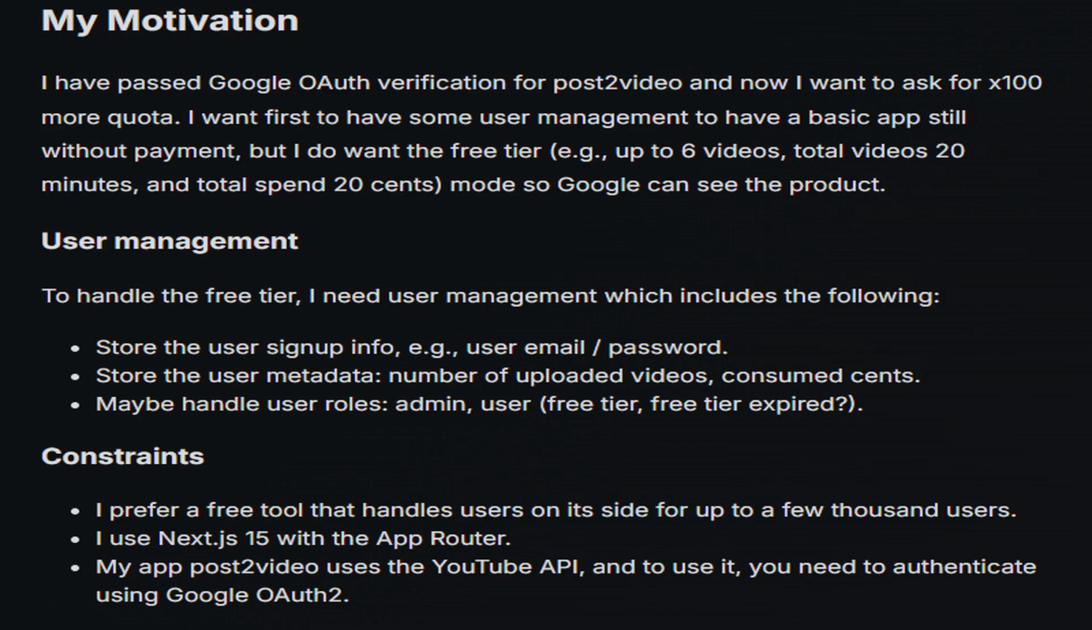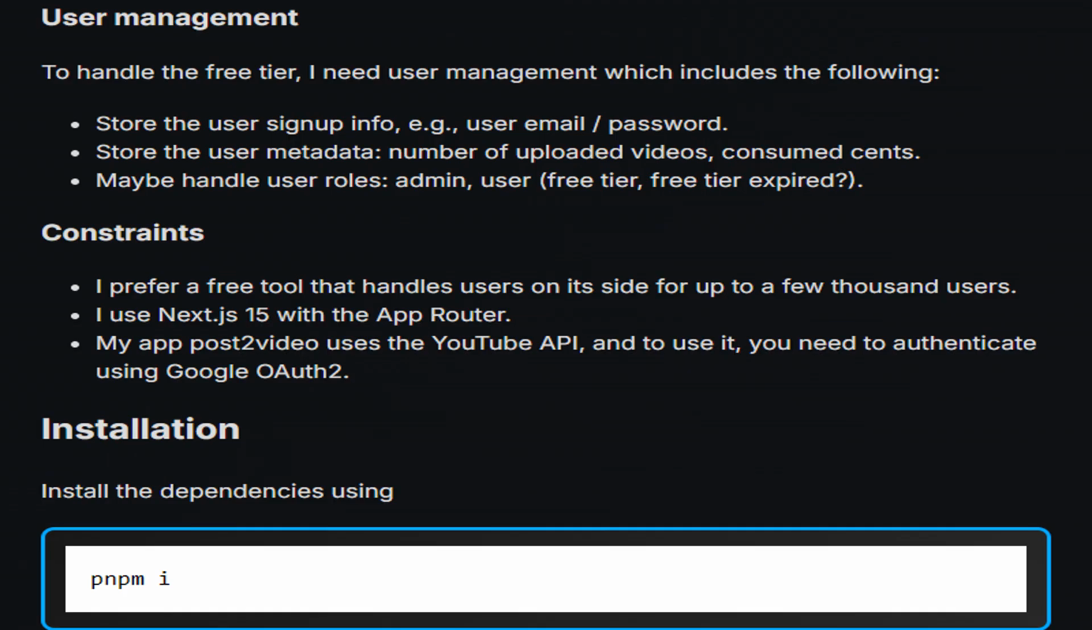The author aims to increase their Google OAuth quota by establishing basic user management for the Post-to-Video application, hoping to exemplify a functioning product within the free tier of service, which allows limited video uploads and minimal expenditure. Effective user management is critical for the free tier. It includes storing user signup details, email and password, tracking user metadata, such as the number of uploaded videos and cents consumed, and possibly managing user roles for different access levels, including various tiers.